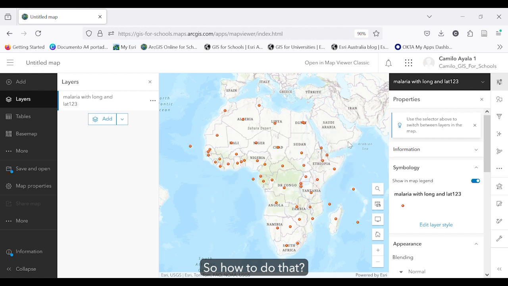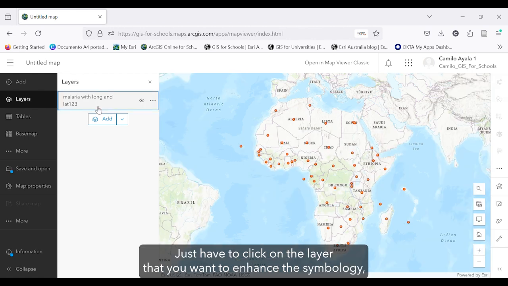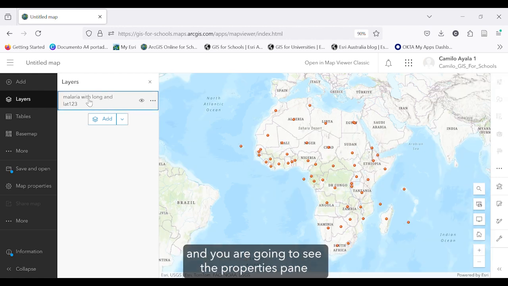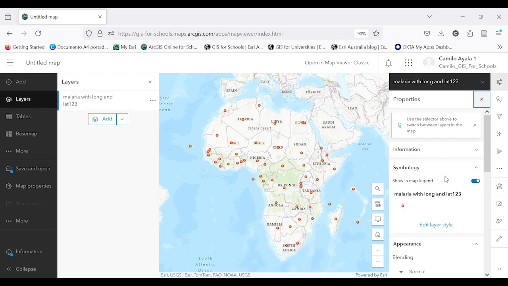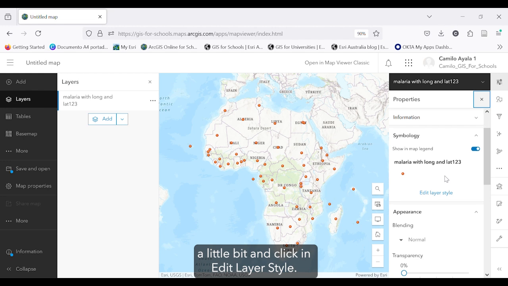So how to do that? You just have to click on the layer that you want to enhance the symbology, and you are going to see the properties pane appearing to the right part of the screen. Now what you should do is scroll down a little bit and click in Edit Layer Style.